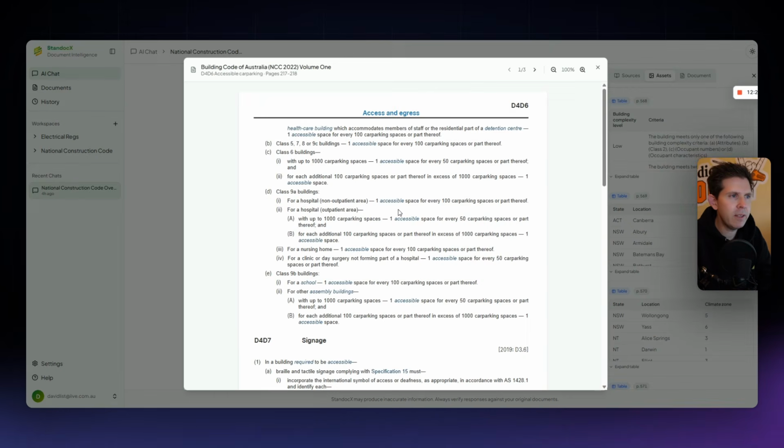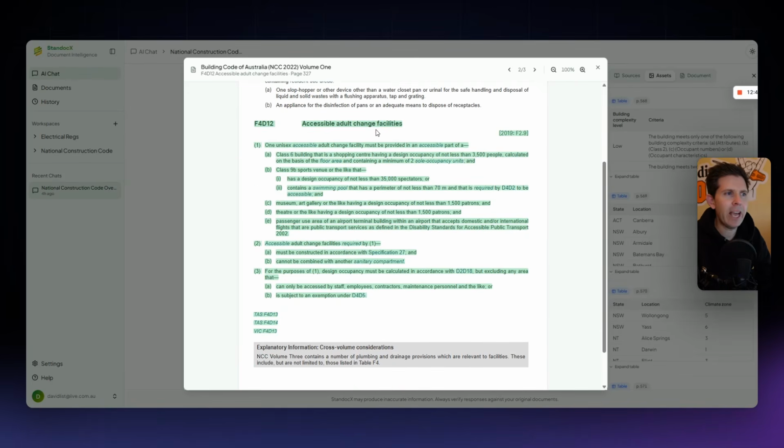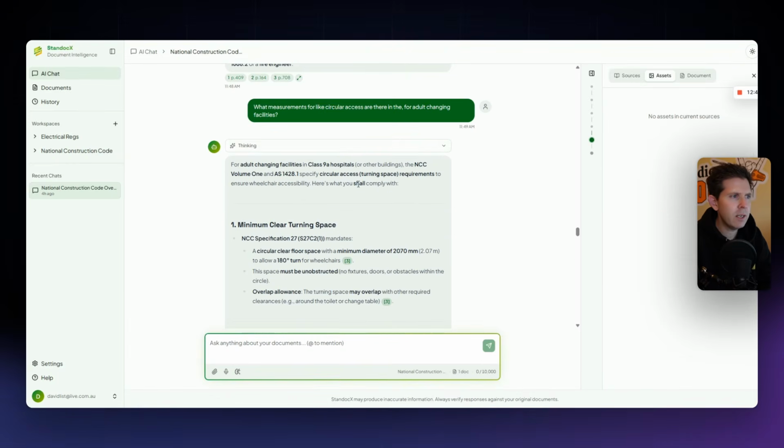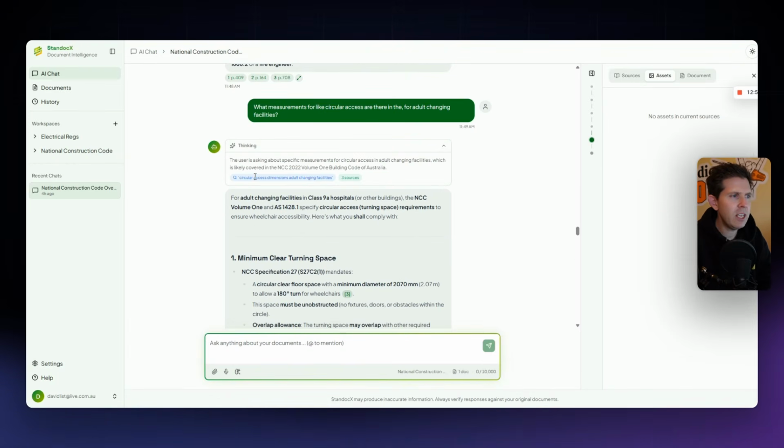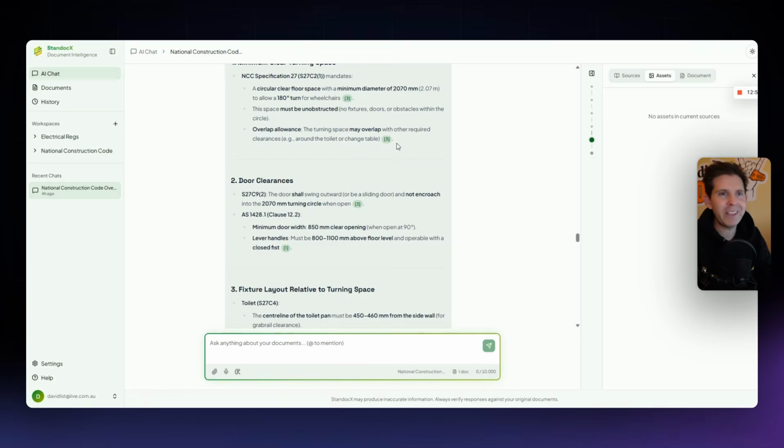What's great about this particular software is it's going to highlight the chunk that it received the information from. It analyzes, oh, I received this chunk from here. And here I think I was asking it about adult changing facilities, obviously. Actually, let's see what I asked it. Here I've added this thinking thing. Okay, so circular access dimensions for adult changing facilities. It was a random pick, but anyway. Now you might look at this and go, this is so beyond what I can do, but actually it's very accessible.